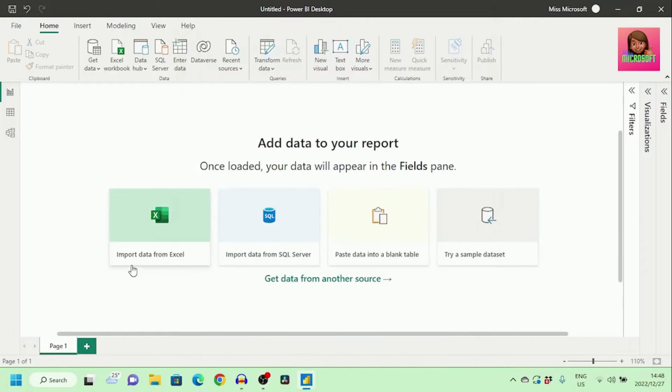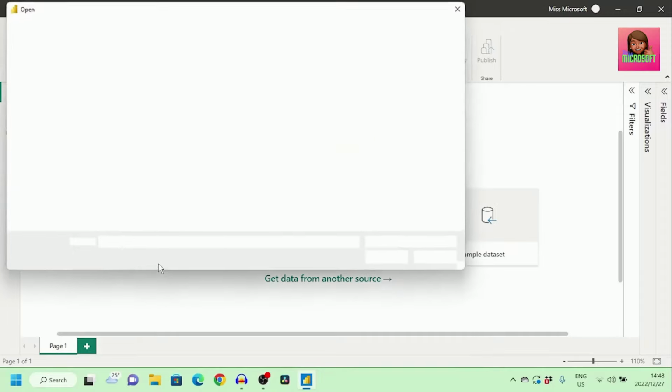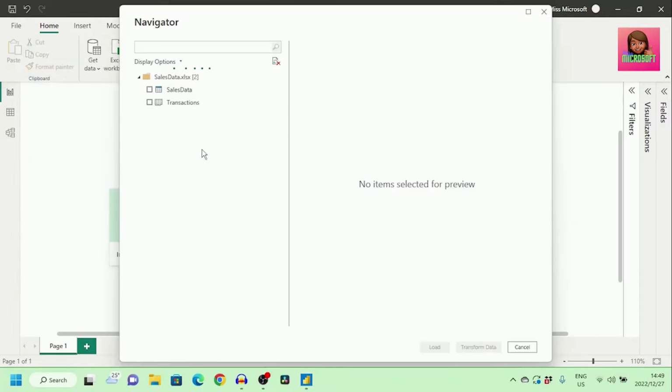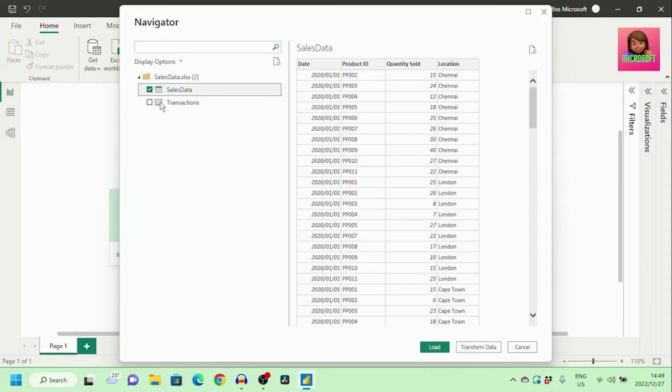We're going to upload from Excel, so let's click on Import Data from Excel, and let's select our sales data workbook. This navigator window pops up, and here we can see our sales data table and transaction sheet in our workbook. Let's select our sales data table, as this is best practice. And on the right here, we get a view of our sales data transactions.